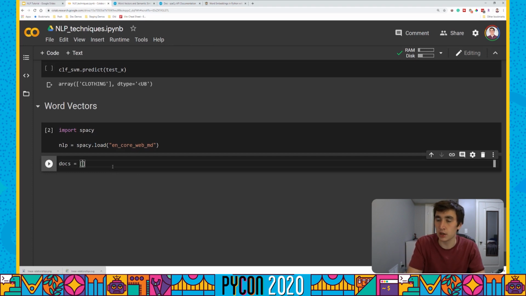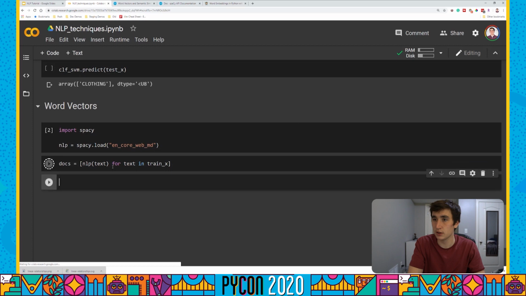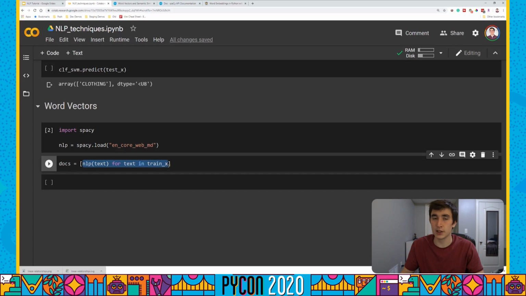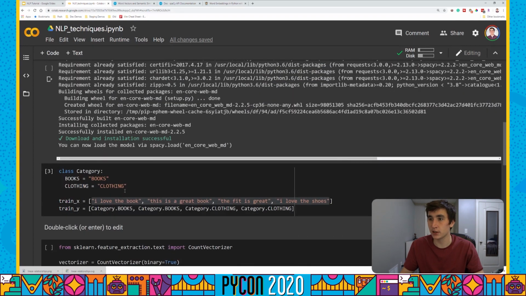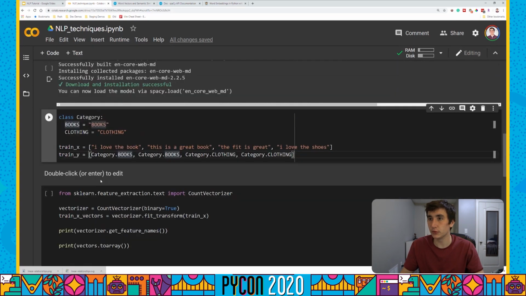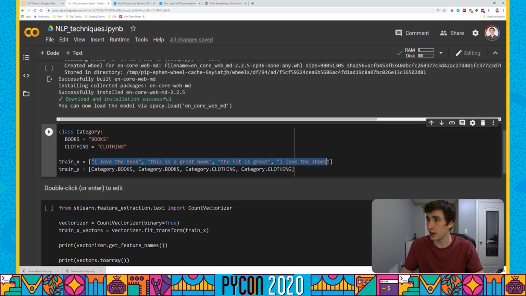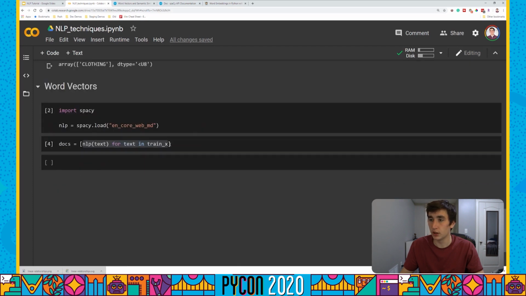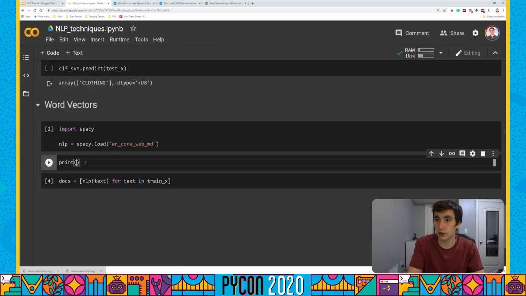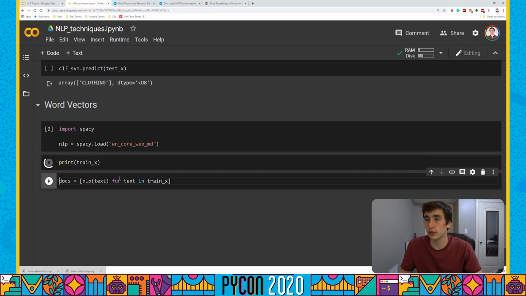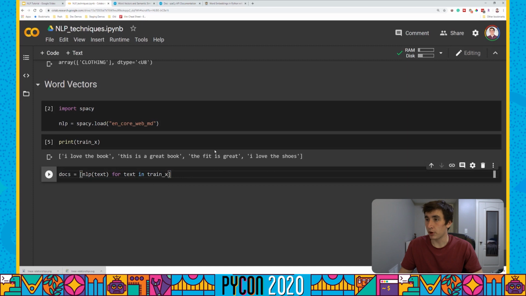Okay, so docs are going to be nlp of text for text in our train X that we just defined. And now each of these items in this docs list is a word vector representation of the sentences that we defined above. So, I love this book. This is a great book. The fit is great. I love the shoes. And just so we have that here, it might be helpful for me to just print out train X so we can remember that. Okay, so that's what we're ultimately converting.